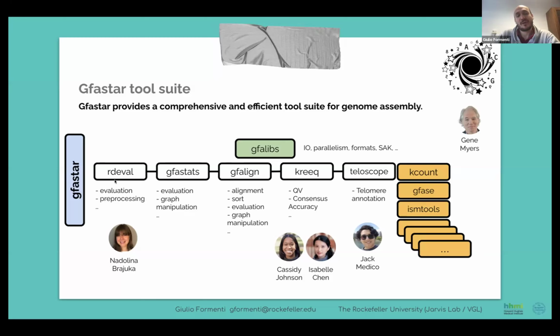So we have tools to evaluate reads, tools to evaluate assemblies, tools to evaluate alignments of the reads to the assembly, tools that are k-mer-based, and tools to do annotation, like teloscope. This is what Jack is going to talk about in a second. All of this is powered by a library called gfalibs that provides input, output, parallelism, file formats support, and so forth. And the goal is to continue developing tools.